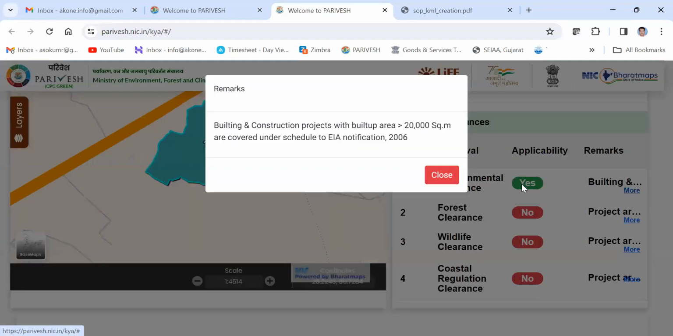In this case, you can also see the area is more than 20,000 square meter, so it is covered under the schedule of the EIA notification.